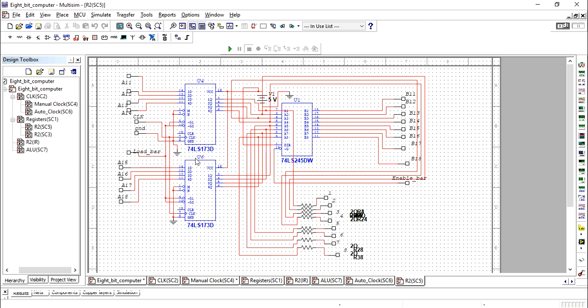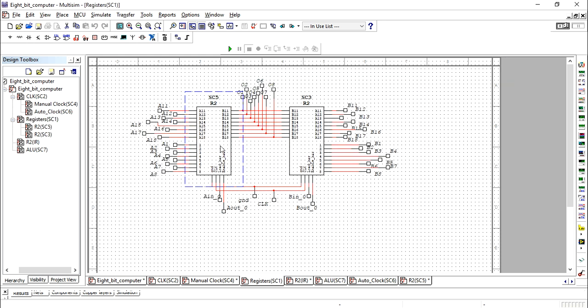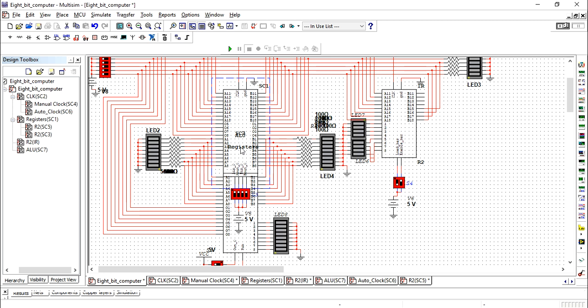Here I have used 74LS173D. It can store 4 bits of data. This is a 4-bit flip-flop, and the same with this one also. So in total, this register can store 8 bits of data. Here is the 74LS245. This one I am using to control the output. Whenever this enable bar signal is enabled, then the input to this buffer will go to the output. So, register A, register B, two registers are here.